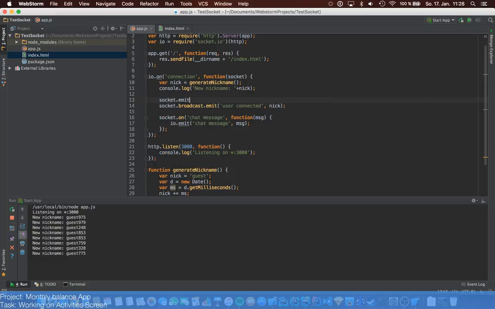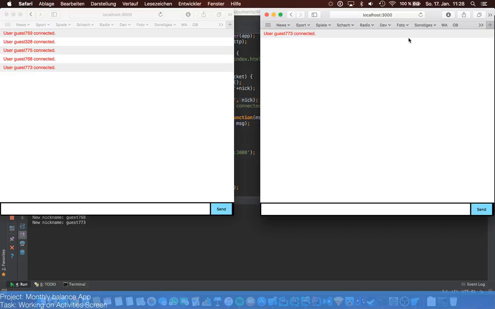A socket init, user connected with the nickname, to send this message also to the client that has just connected. Let's try it. What if I reload the stream? Yes, now I'm getting the message from within my client.